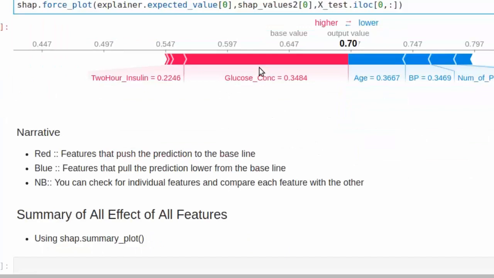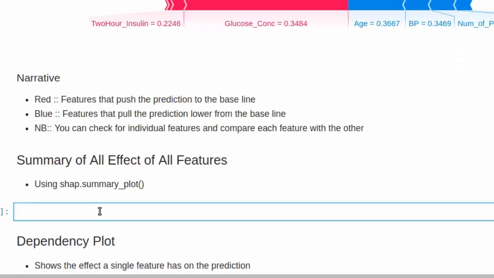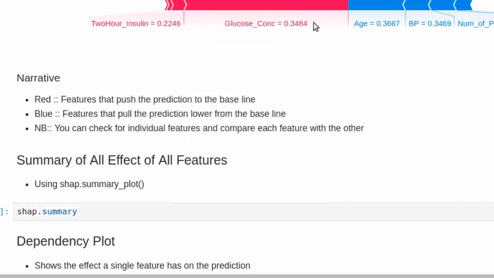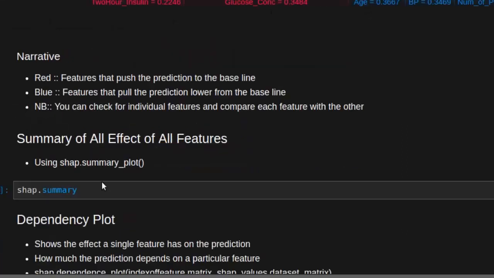So let's see how to do a summary plot. Sometimes you can also do a summary plot to help you know more about it. Doing a summary plot is going to be quite simple. Just go with the normal SHAP, dot summary_plot. Let's switch back to our notebook. Okay, not that bad, right? It looks nice anyway.